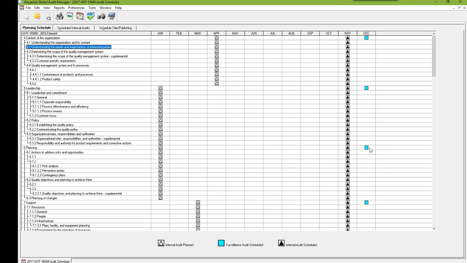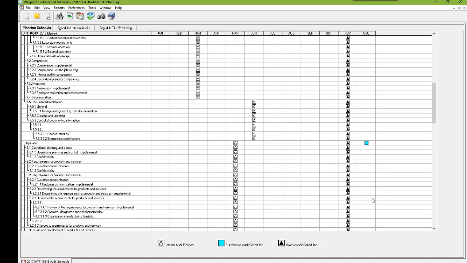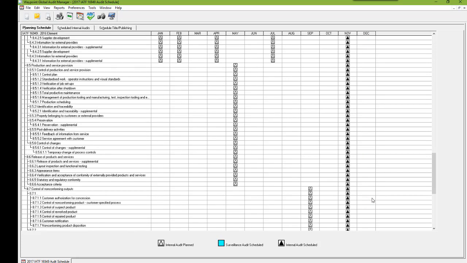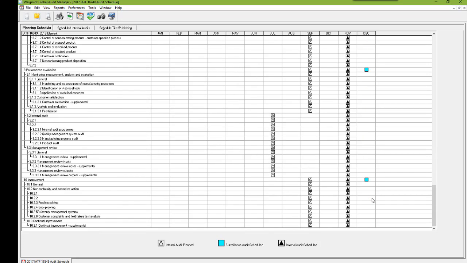You get the idea. If you're going to have a surveillance audit, they're going to be doing 4, 5, 6, and 7 in this particular schedule. Maybe more. If we scroll down, we'll see, yes, there's 8. And as we keep going, 9 and 10 are also included. So they're going to be covering our entire system in the month of December.